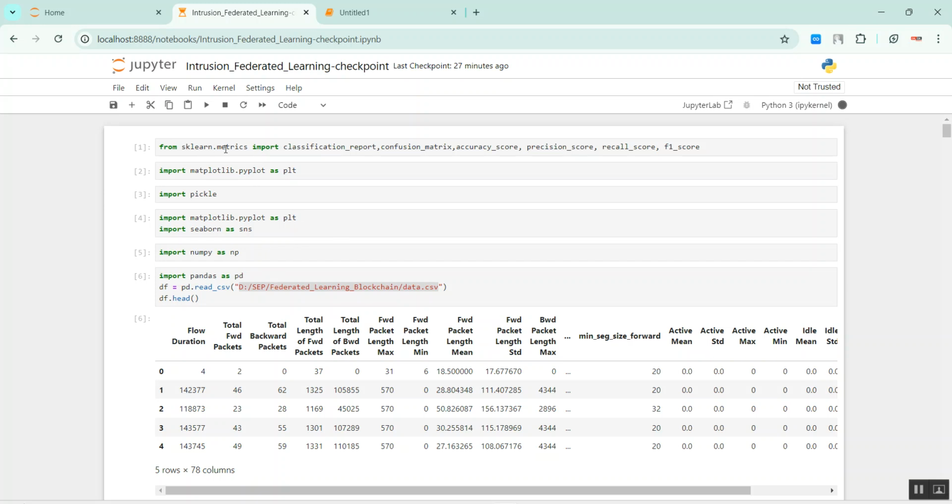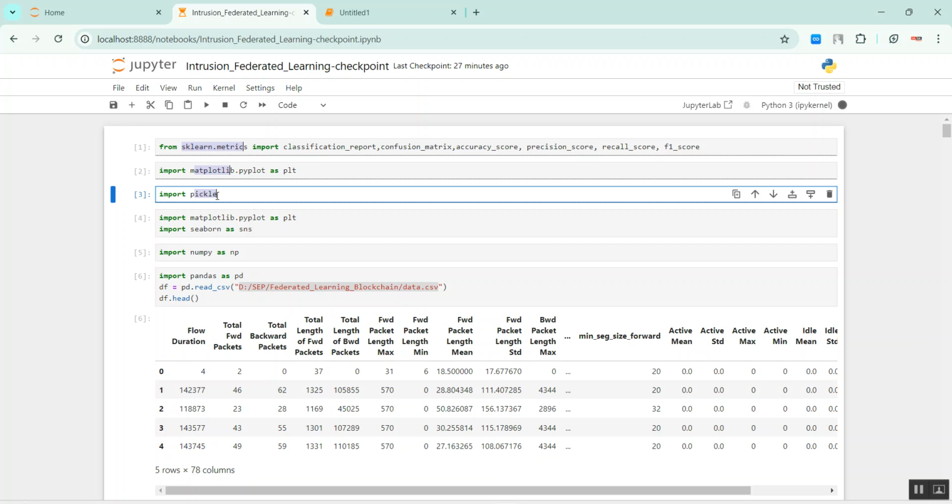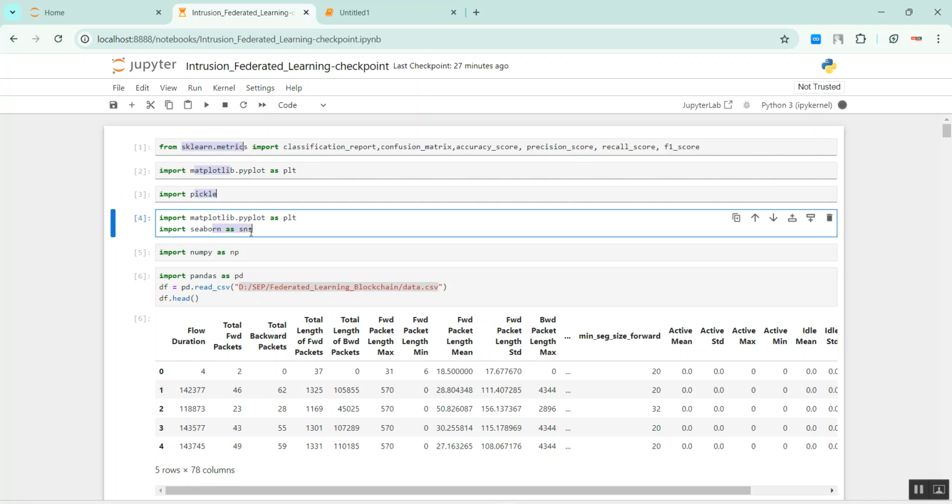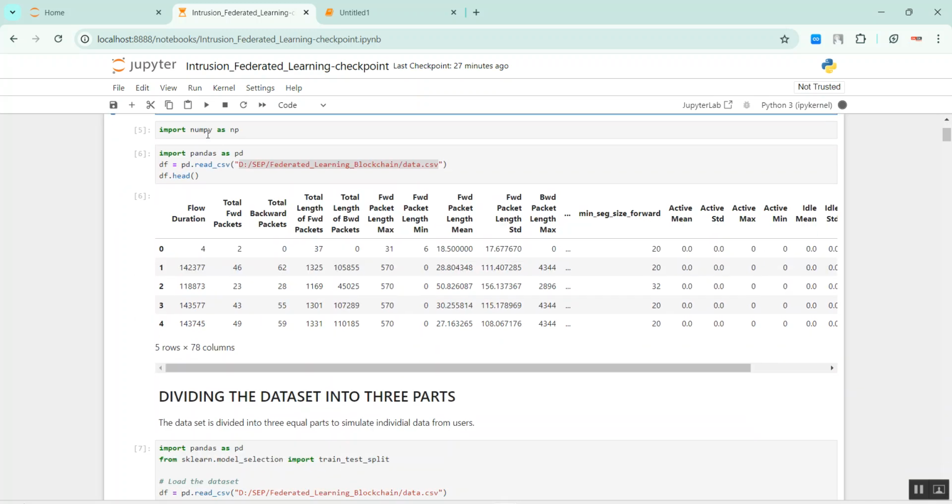For example, sklearn metrics will help you to classify the data sets in federated learning. We are using a large number of machine learning classifier algorithms. For that reason this sklearn metrics will be used. Matplotlib and pyplot will help you to plot the graph visualization part, and model pickle will help you to create trained models. Seaborn also helps you to give a graph based output, and numpy and pandas will help you to read the dataset in csv file format.